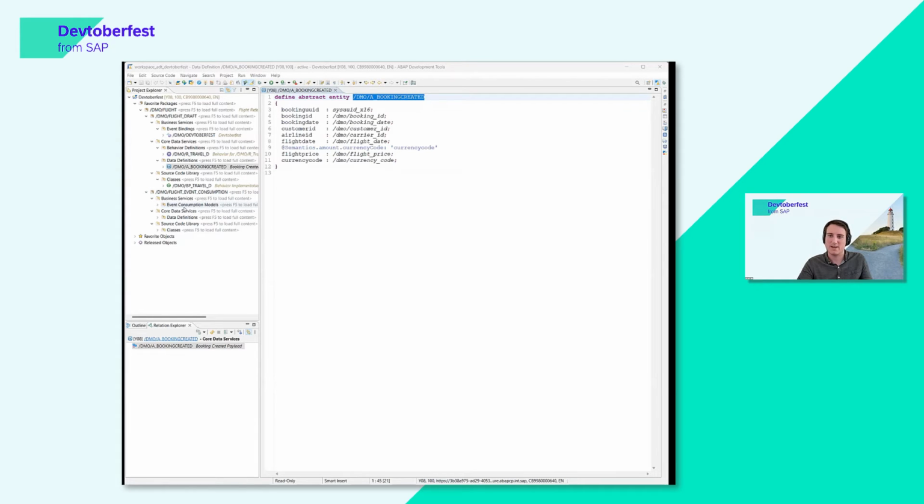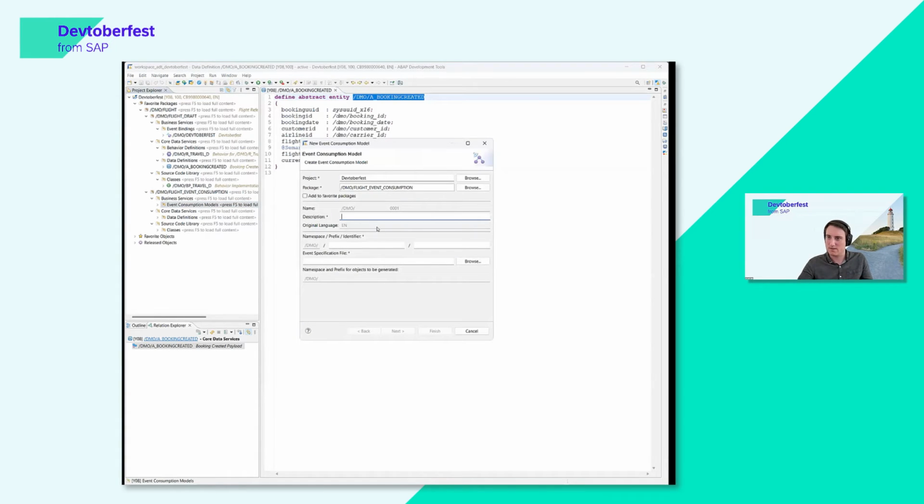So, okay, as I said, I have to create an event consumption model. And I have to fill in the description. And here's the name of the event consumption model. So the first segment is the namespace of the package. Then I can specify a prefix if I want. It's optional, and all the generated artifacts later will have the same prefix. And then I have here my name of the event consumption model.